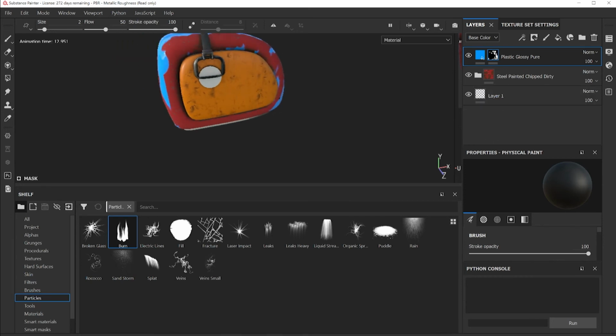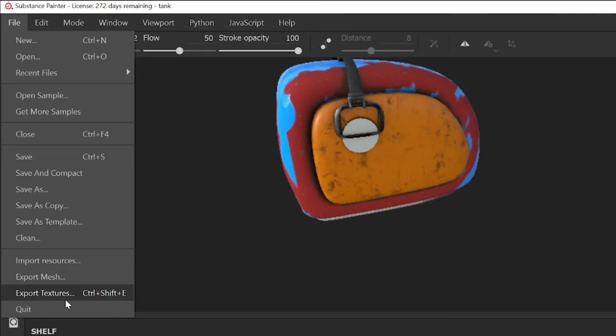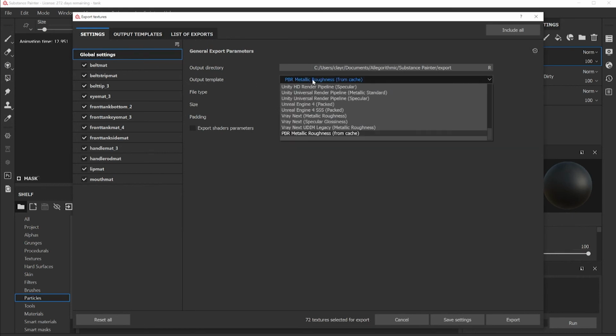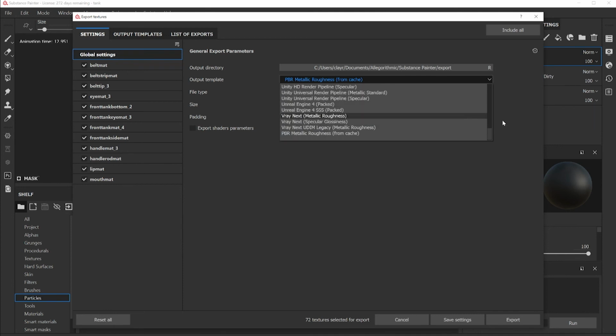When it's time to export this, go under File, Export Textures. From this output template, if you scroll on up, you'll find Arnold AI Standard. So just use the scroll to go on up. You can also see that you can output for Unity, Unreal. Pick the template that matches your project's workflow.